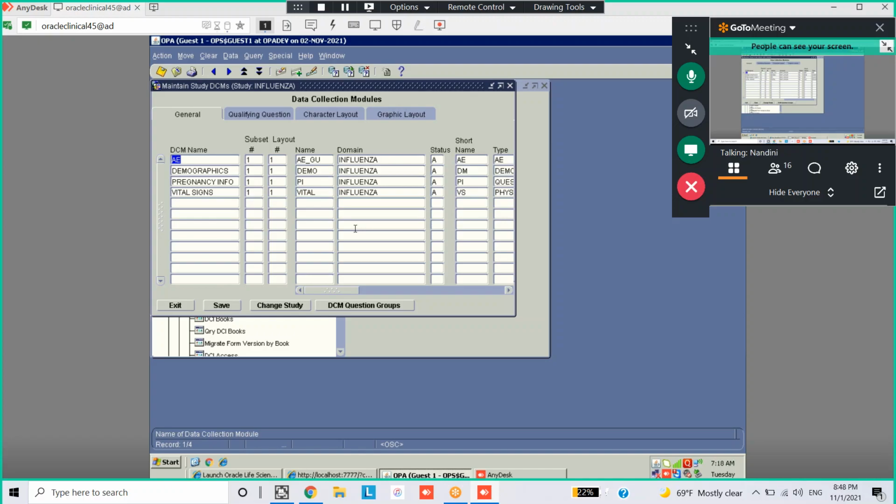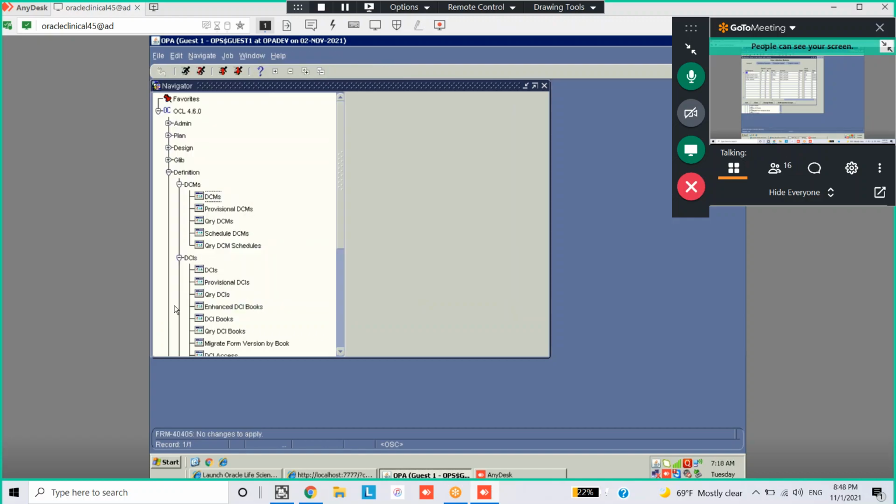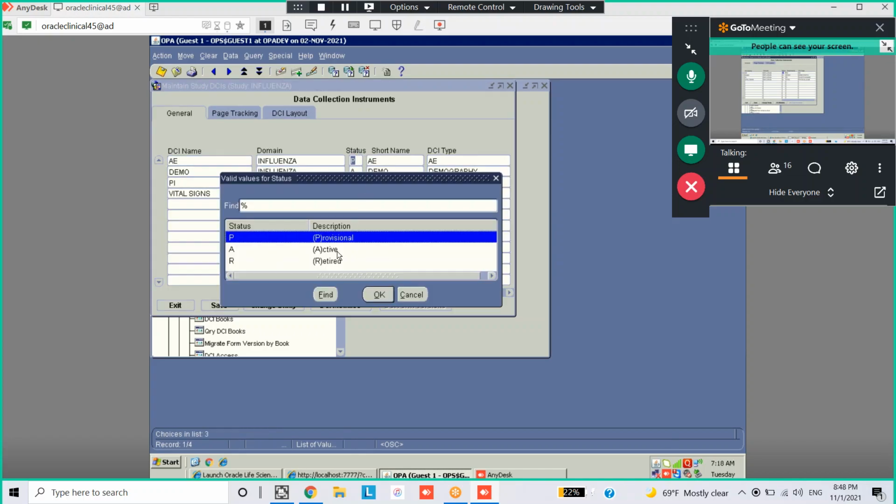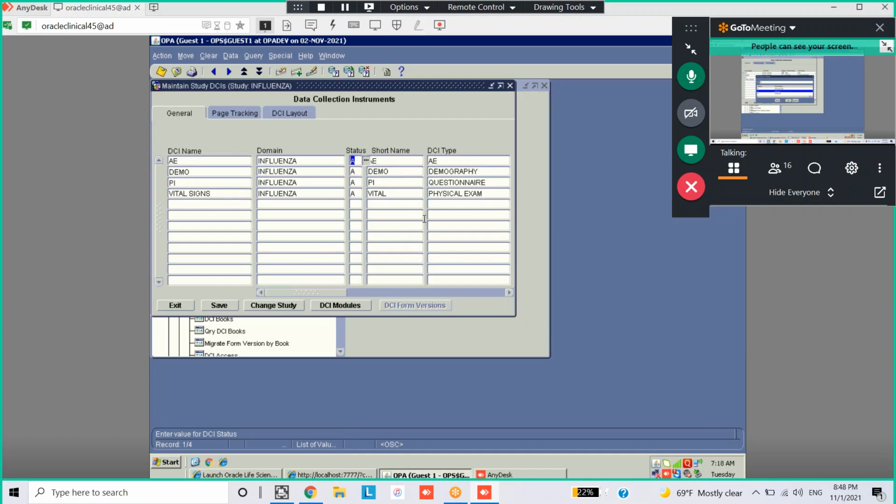Here, all are active, ma'am. The status is active. You can change the DCI, even adverse event also to active. Right. You can save it and you can exit.